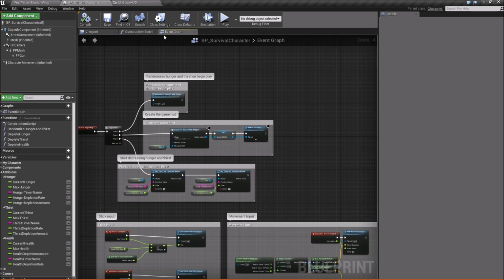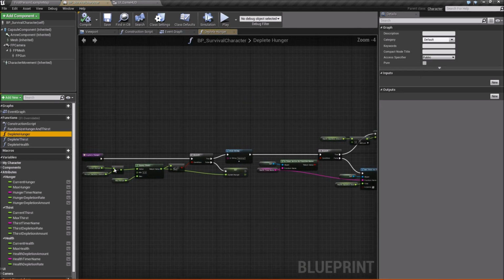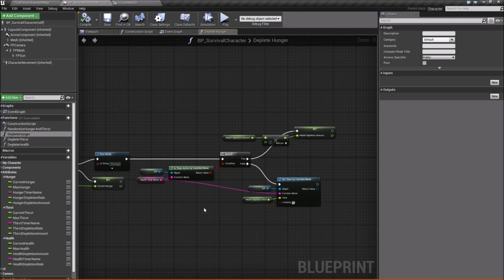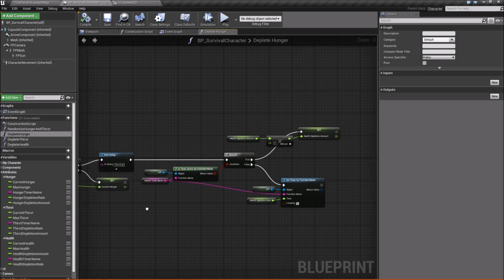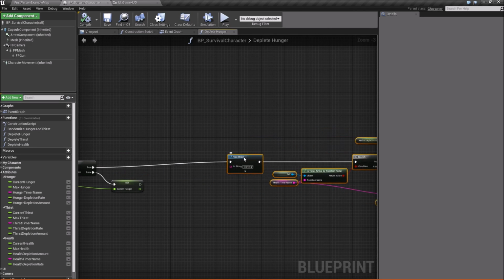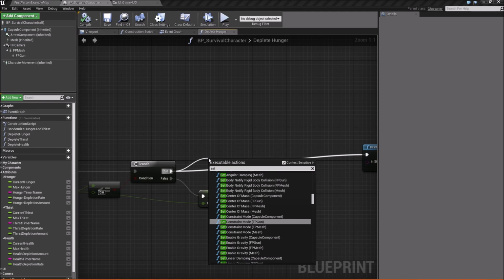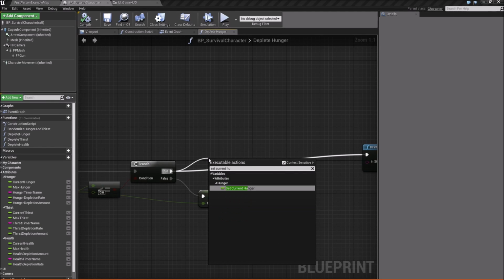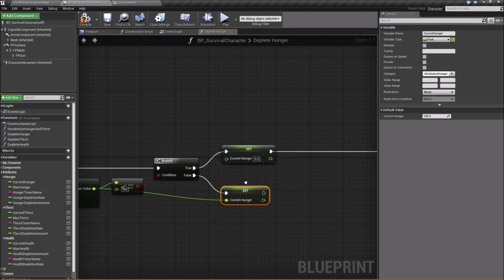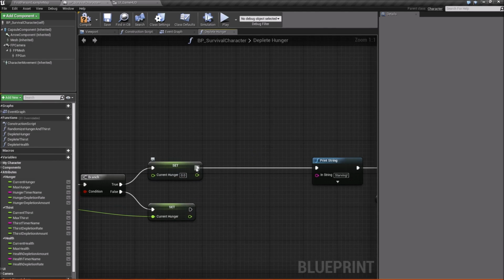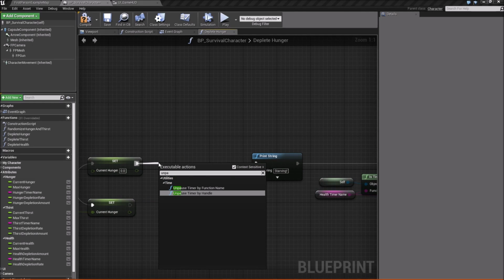So first thing, we'll go into our survival character. Let's open up the deplete hunger function, and first we'll address the problem that occurs when you run out of hunger. We'll take everything here, move it way out of the way because we're going to add some stuff, and all we're going to do is off of true say set current hunger to 0. That's all we have to do, because if this registers as true, then we know we want it to be 0.